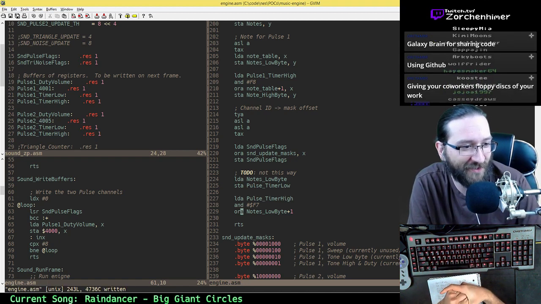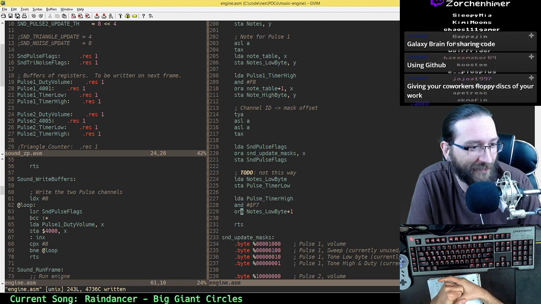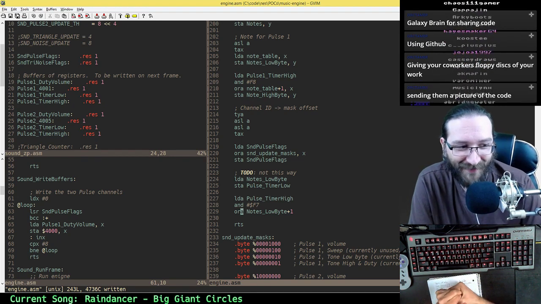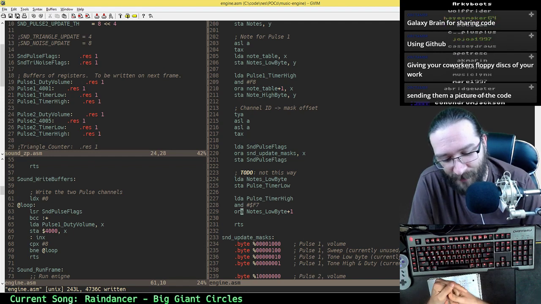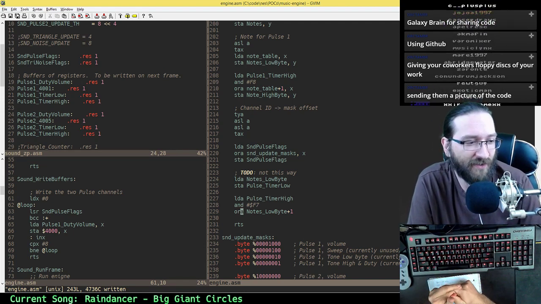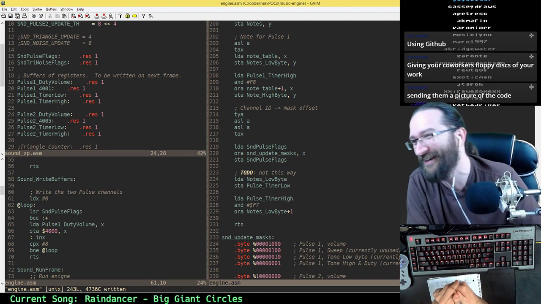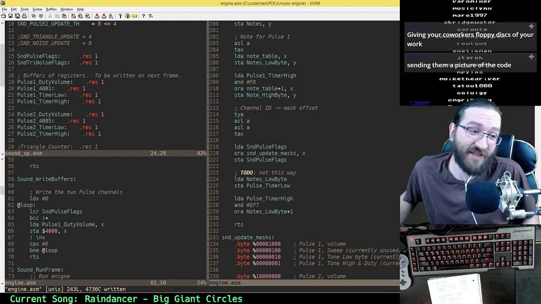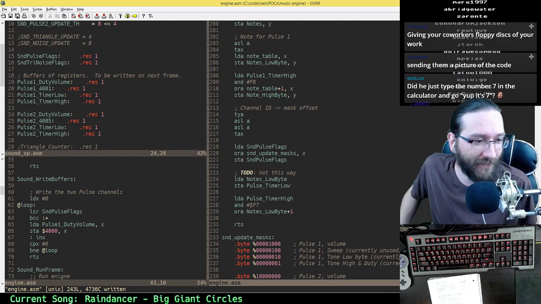Galaxy Brain for sharing code, yeah. Giving your coworkers floppy disks. Sending them a picture of the code. Yeah. Sending them a crappy Polaroid of your screen that has the code on it. And that Polaroid was scanned in and then faxed to you.